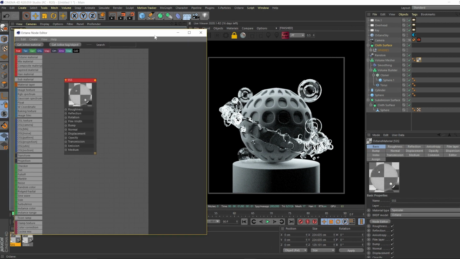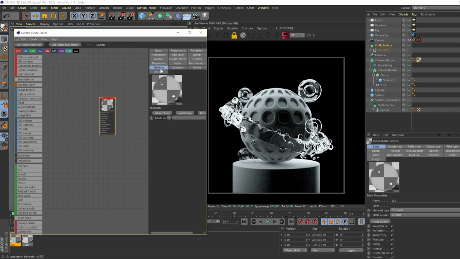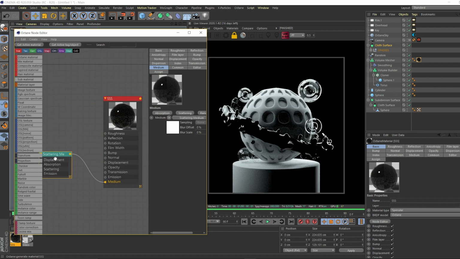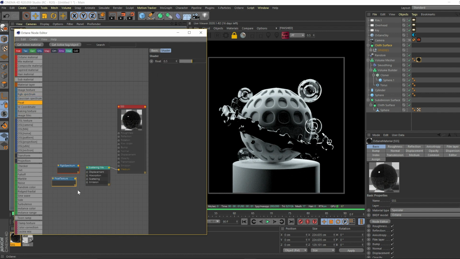Cool. As you can see, we've got a node here. When I first started using nodes, I was very intimidated, but it's very simple how you can do the most complex looking things. What we're going to do is go all the way down to the medium tab and go to scattering. Of course, this makes the whole thing black. We don't want that, although it does look cool. We're going to take an RGB spectrum out and a float texture, the float being a value of 0 to 1, which is just going to be used for the scattering.